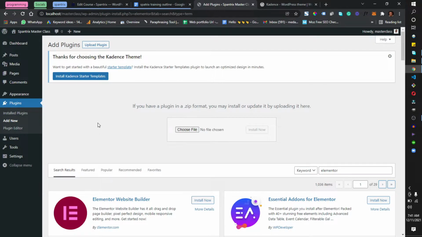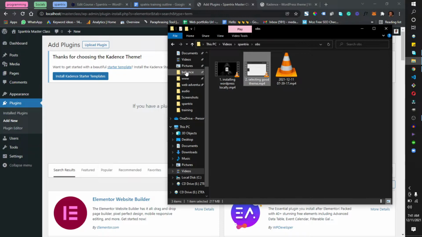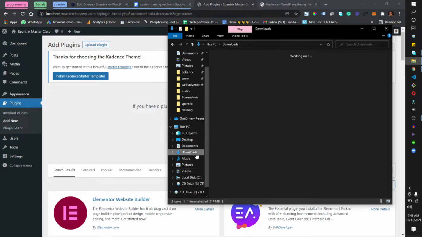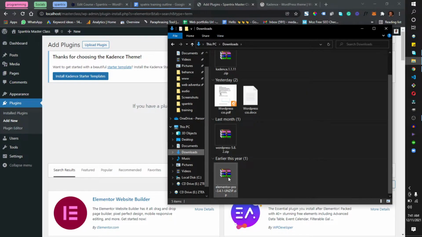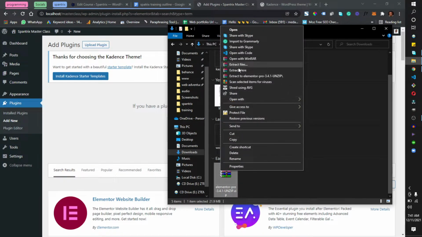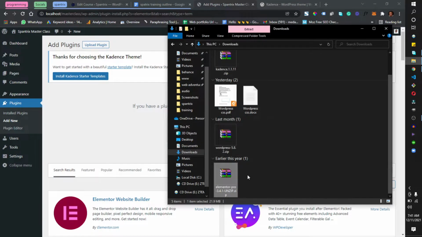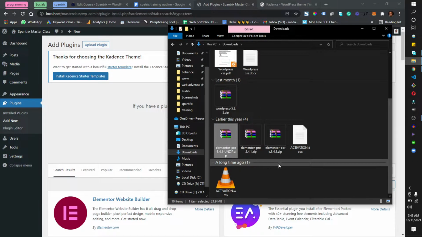So the method I'll be using is the same method we use for our theme. So I'm going to come to my folder. I'm going to go to my downloads. Okay, I'm going to look for the Elementor Pro zip file. I sent this to the WhatsApp platform yesterday after yesterday's session by Master B. I'm going to extract this right here, and after extraction you should get these two zipped files. I'm also going to extract these two.